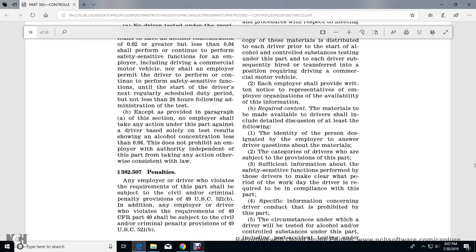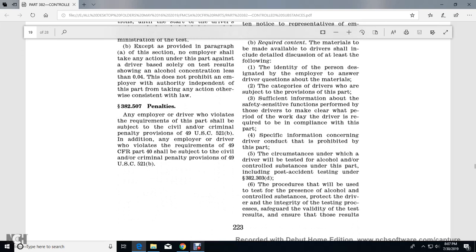The materials made available to the driver shall include detailed discussion of at least the following: the identity of the person designated by the employer to answer driver questions about the materials; the categories of drivers who are subject to the provisions of this part; sufficient information about the safety-sensitive functions performed by those drivers to make clear what period of the workday the driver is required to be in compliance with this part; and specific information concerning driver conduct that is prohibited by this part.